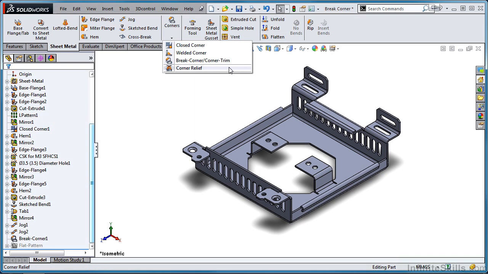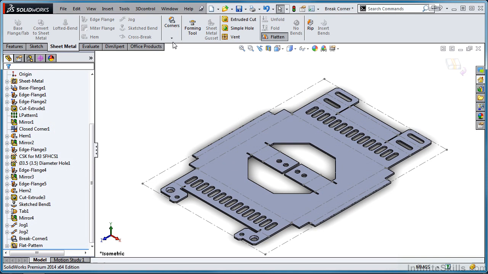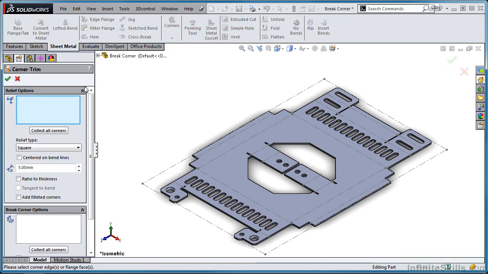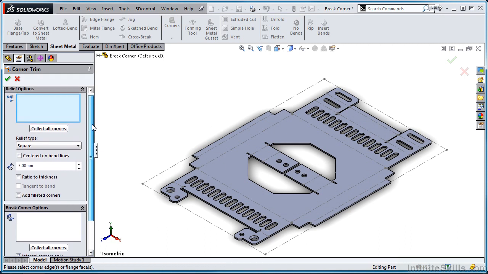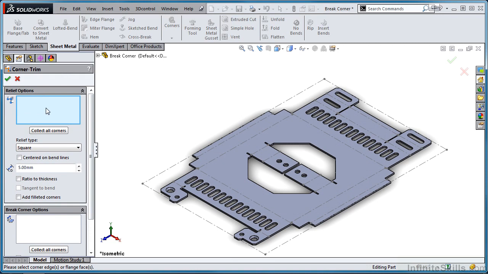If I flatten the part and I go back to the drop down corners, I have a new option called corner trim. I am going to go ahead and select it. The property manager opens, and notice we have 2 subheadings: relief options and break corner options. We are going to start with relief options.